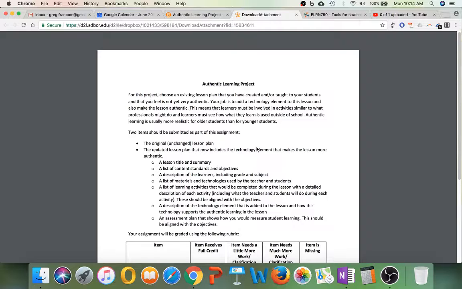So two items should be submitted as part of this assignment. Number one, the original unchanged lesson plan. So that's the lesson plan that you would have taught previous to doing anything like this. When you think about choosing an original lesson plan for this, you want to choose one that hasn't gone that well with your class in the past. You want to choose one that maybe could be improved a lot.